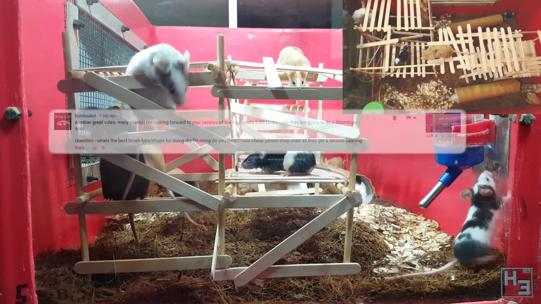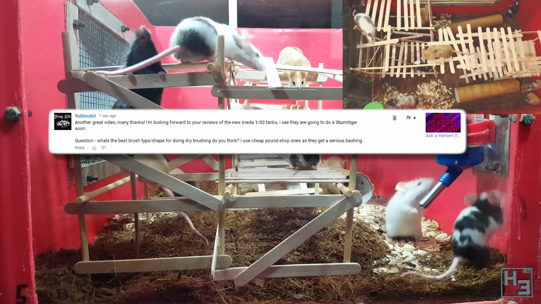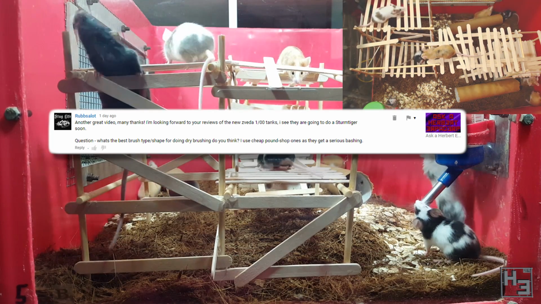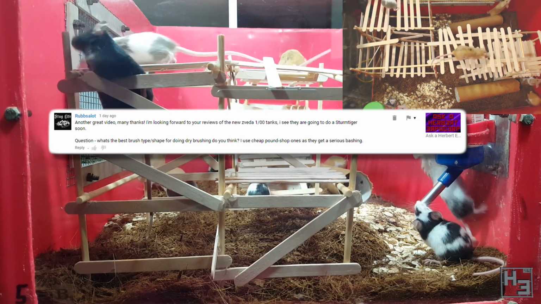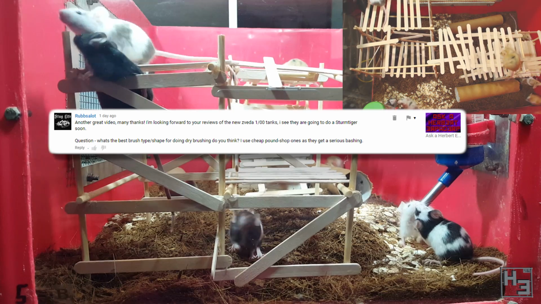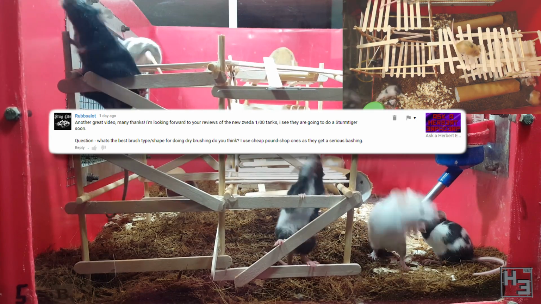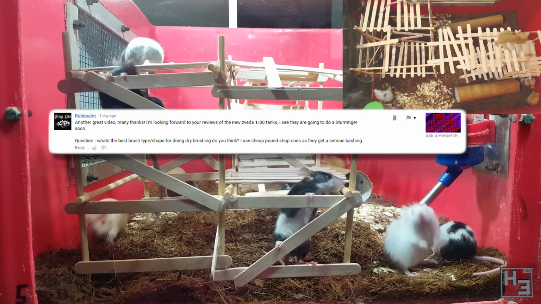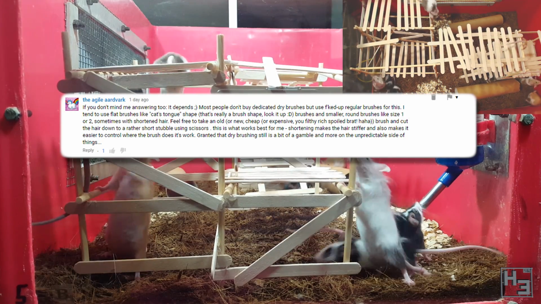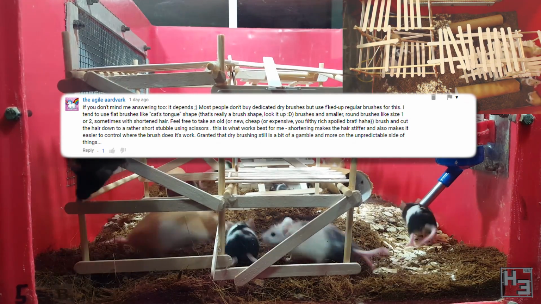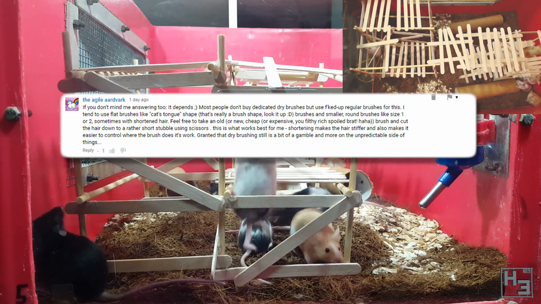Arrgh. Robzalot mentions Zvezda doing a Stern Tiger soon. I saw that and I'm super excited about it. Robzalot's question is, what's the best brush type or shape for doing dry brushing do you think? I use cheap pound shop ones as they get a serious bashing. The Agile Aardvark gave a pretty good response to this. I'm not going to read it all out because I'm lazy.